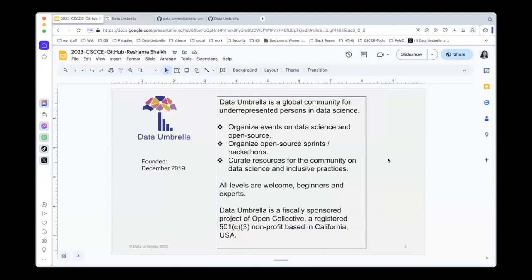A little bit about Data Umbrella, which is the community that I run. It's a global community for underrepresented persons in data science. What we do is organize events on data science with a focus on open source. We've organized open source sprints or hackathons, and we curate resources for the community on data science and inclusive practices. We welcome all levels, beginners and experts and aspiring data scientists. We are a fiscally sponsored project of Open Collective.